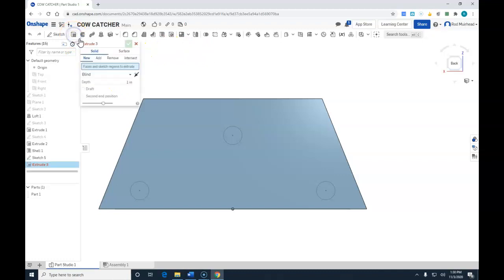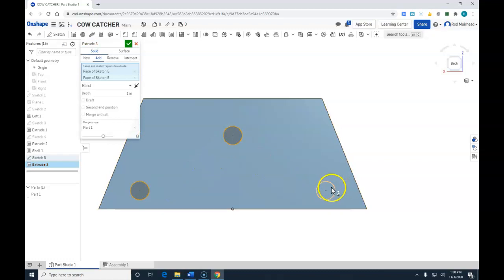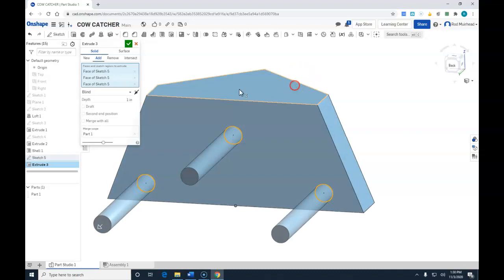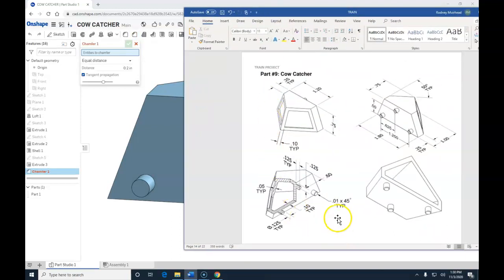We can go to extrude, and we want to extrude this circle, that circle, and this circle, and we want to come out 0.125 and hit accept. Now we need to go to our chamfer command, chamfer. Let's look at the chamfer specification on the back of the calculator. So the chamfer specification is 0.01 inches by 45 degrees typical. So let's put those on.